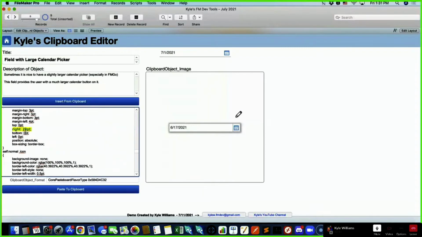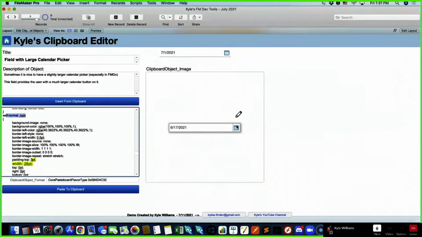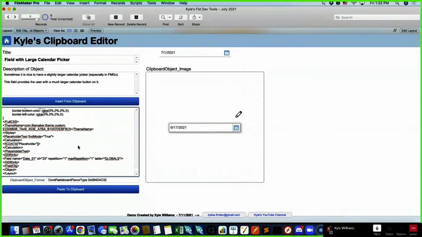So that's where the right is, the right padding. And then we have the width of the icon. So here we have the icon. So the width of the icon, and then I highlighted the three padding for the top, which just brings it down from the top of the button or the field here. So that's that three padding here, which centers the icon vertically. I think that was it for that one.